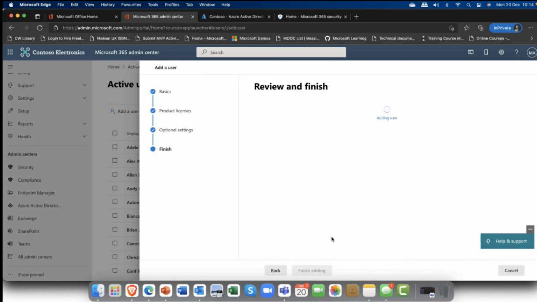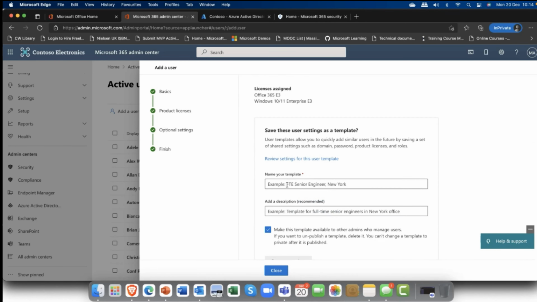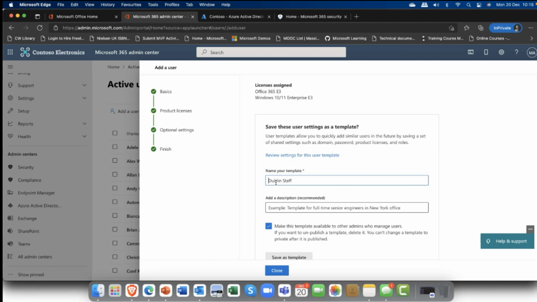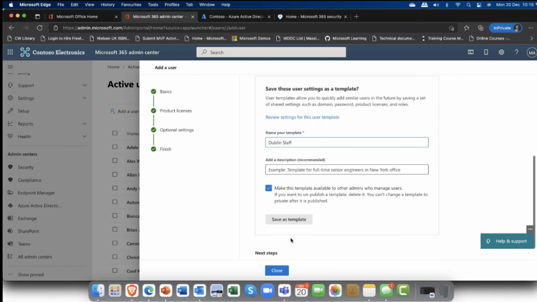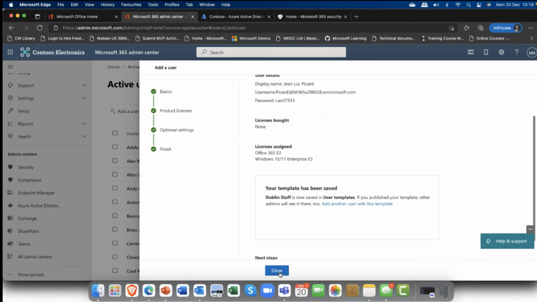Finally, it says, yep, finish adding. Finally, it will say, hey, do you want to save this as a template so that you could use this type of account again? Hey, that sounds like a great idea. So I could call this my Dublin staff. And I could then go ahead and say, yeah, let's save this as a template and then close.